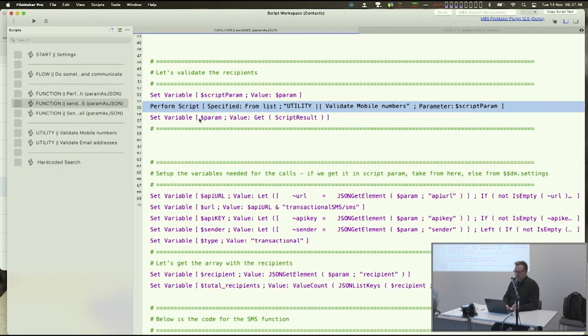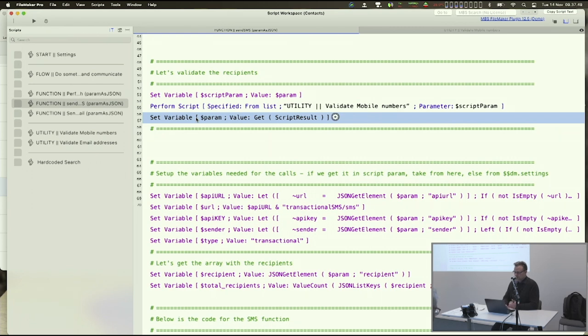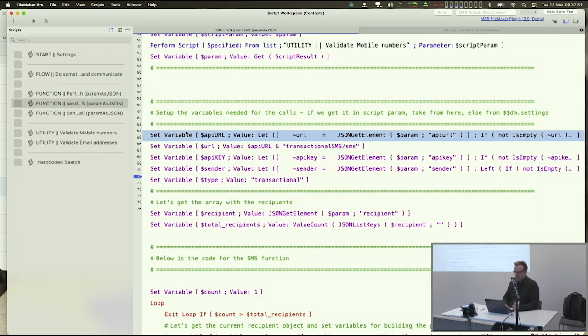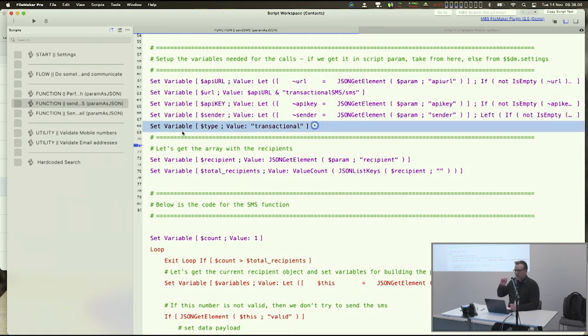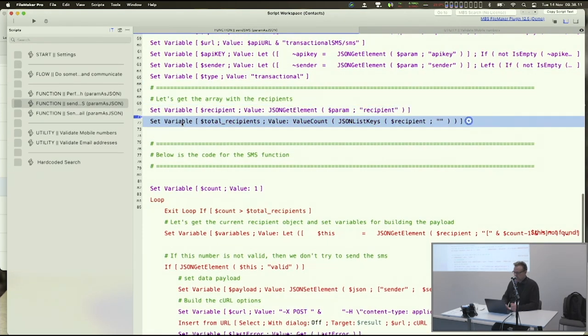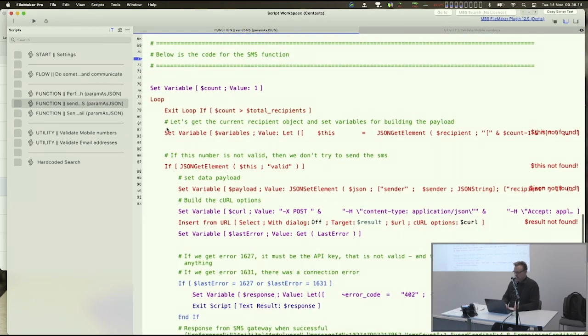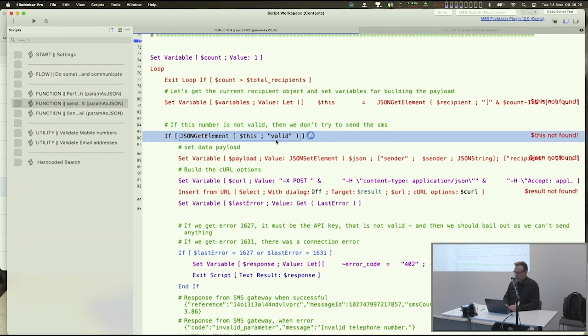And then we get it back to the function script, and now there come some nice, simple things about the API URL, the API key, who's the sender, and so on. We grab that from the settings and look into the parameter to see if we need to override the default sender name. So on. Let's have the recipients. We are counting how many there are. And then in a loop, we are gonna send these out. But here we are looking at the key that was just added in the utility script. Is this valid or not?